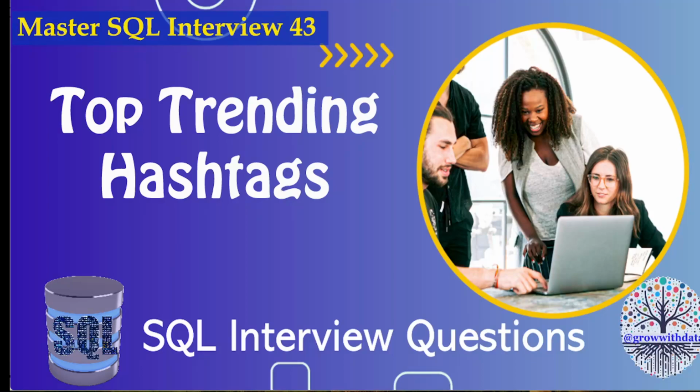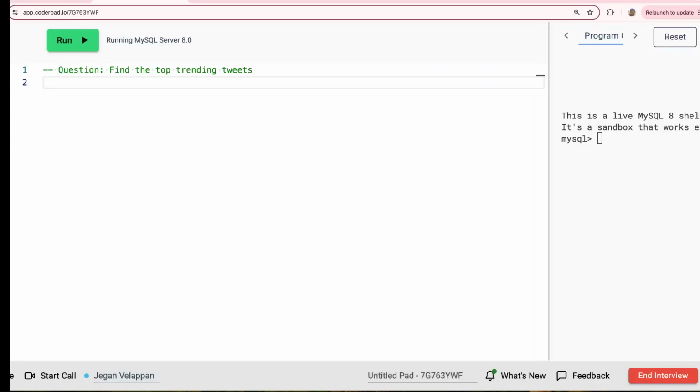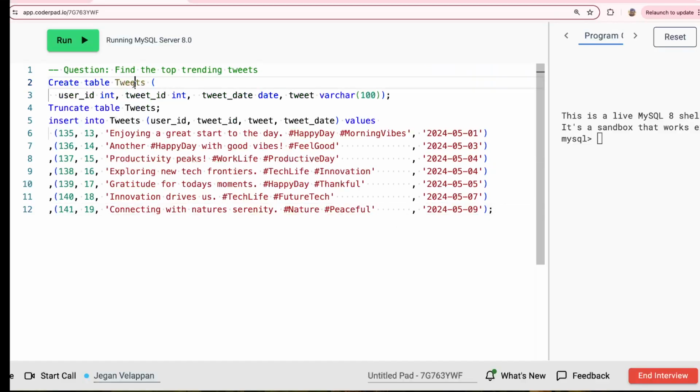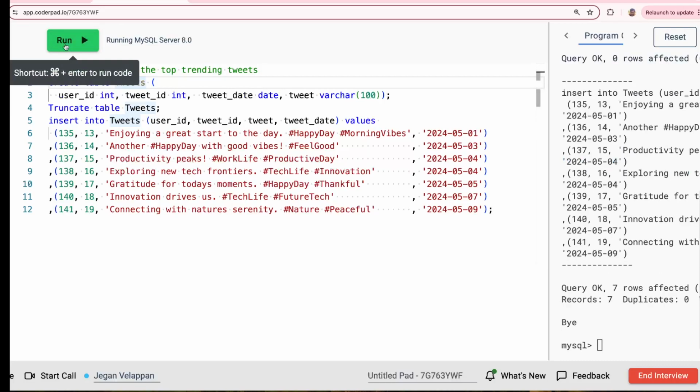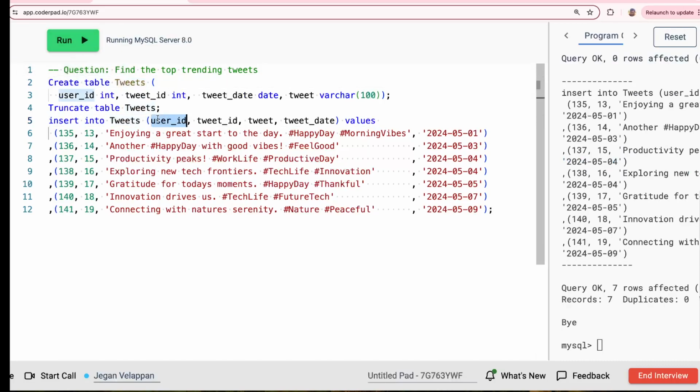Now let's see the data set and talk about the question in detail. We are given a table, tweets. Let's create the table. This table has the user ID, the tweet ID, the tweet, and when they did the tweet. The tweet ID is the unique identifier for this table. In every tweet, there might be a hashtag. For this one, we have happy day and morning vibes. Almost every tweet in the input data has a hashtag, but there might or might not be a hashtag.